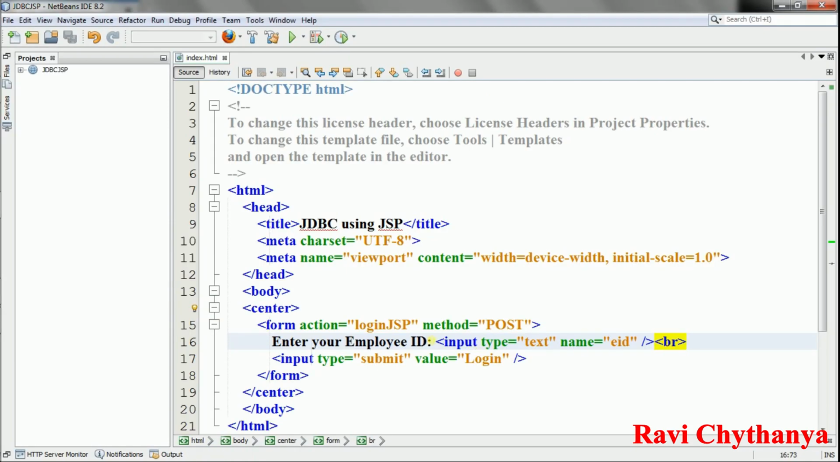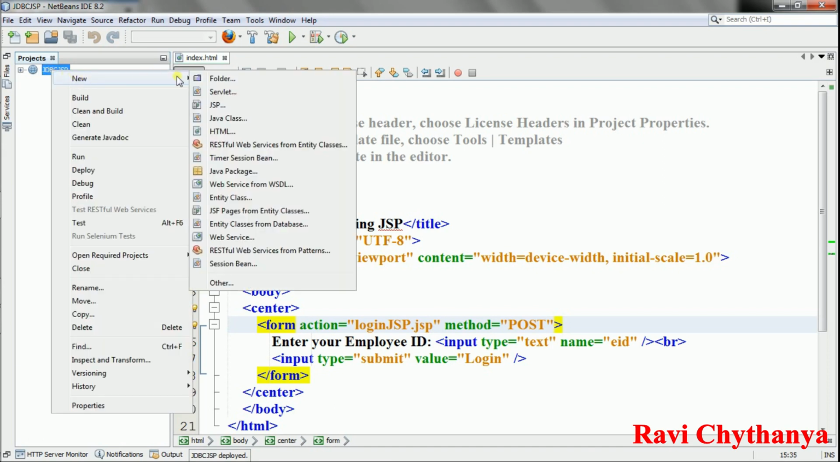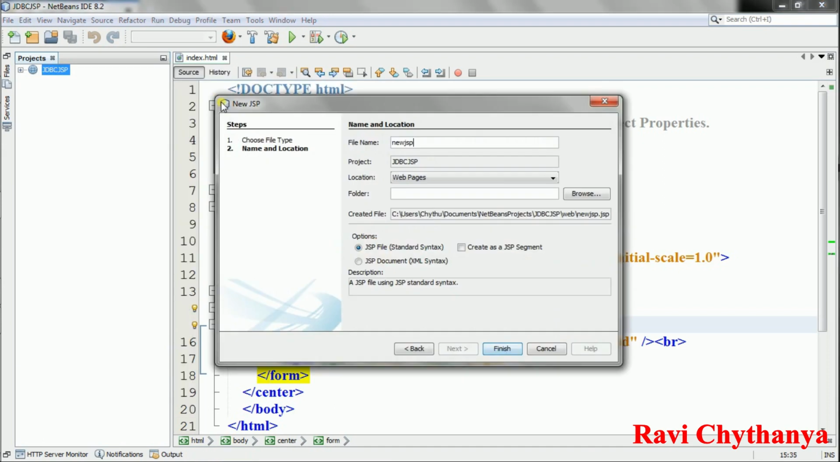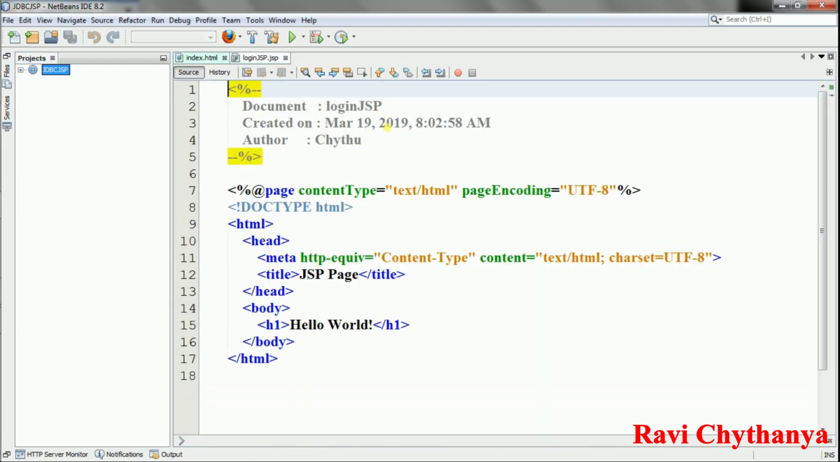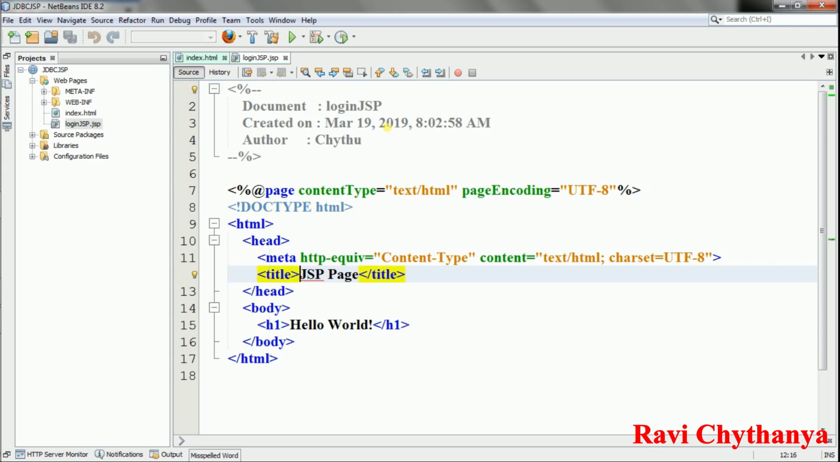Now I need to create the Login JSP file here. So for that purpose, right click on my project, say new JSP. The name of my JSP is Login JSP, and it is going to create my JSP file. Very nice. Now the title is JSP page, and in the body I'm going to remove the h1.